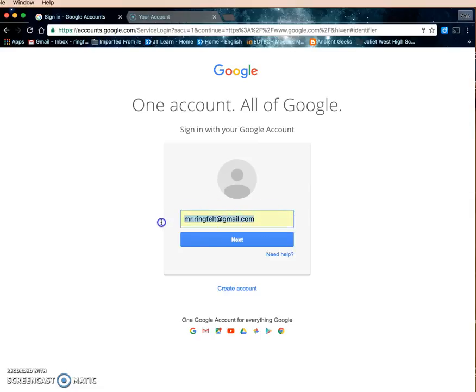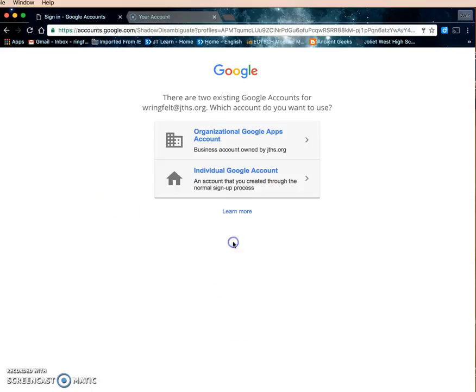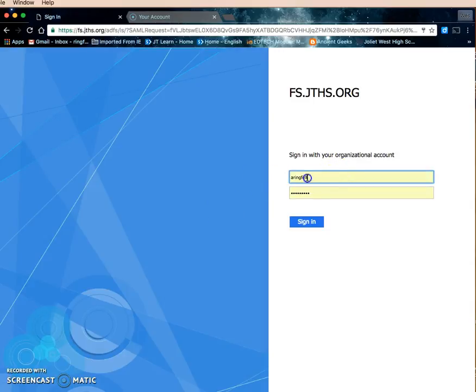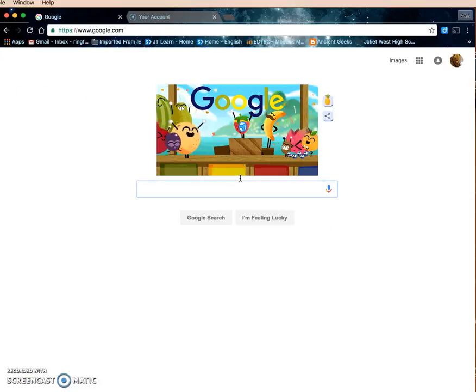From here you're going to type in your school email address. We're going to use Mr. Ringfeld's account as our example. You'll click Next, and then you'll be prompted to log in. Remember, you're using your password, the same password you used to log into your computer for that.